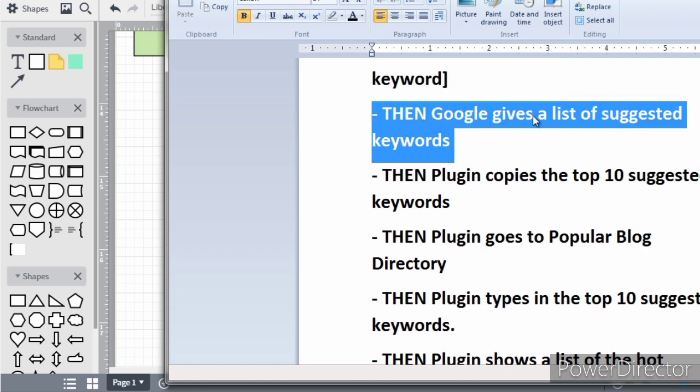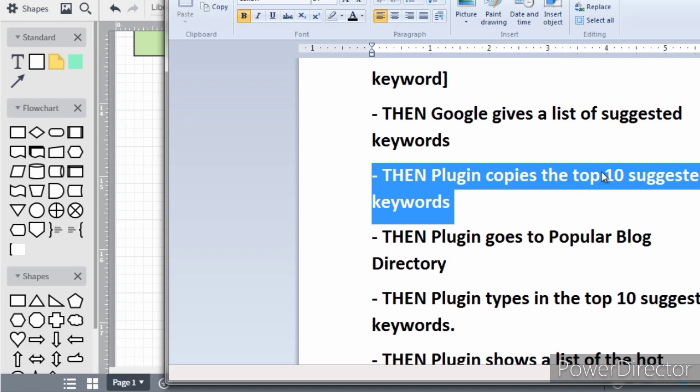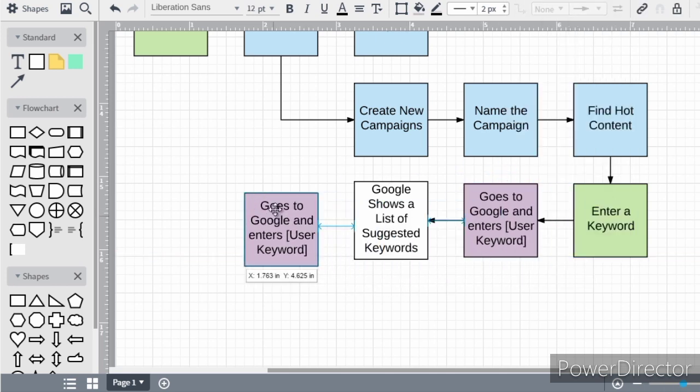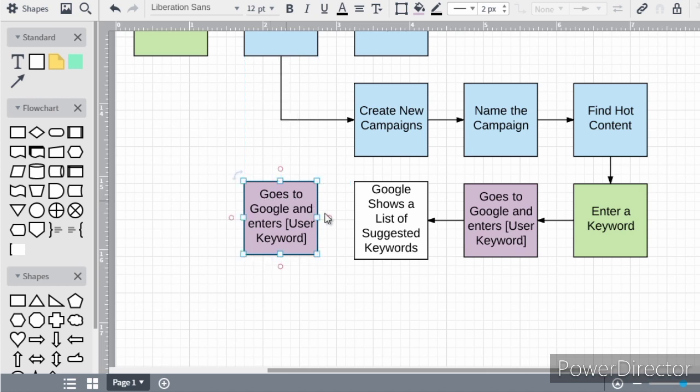Once it gives a list of the suggested keywords, then the plugin copies the top 10 suggested keywords. So going back here, we're going to copy this, paste that. I'm going to drag it over here and then drag it here like so. And then grabs top 10. Let's see. Okay, so the plugin grabs the top 10 suggested keywords. Okay, that's what we want.